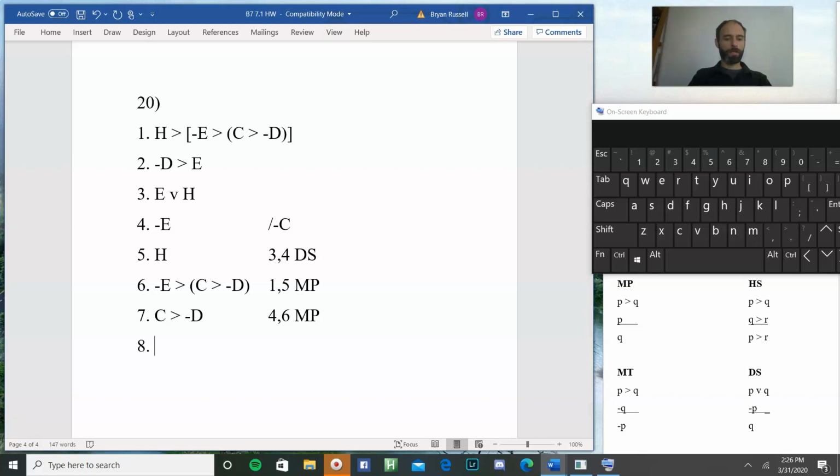So we have if C, then tilde D, if tilde D, then E. So we get if C, then E. Cutting out the tilde D's, cutting out the middleman from the equation there. So how do we do that? 2, 7, hypothetical syllogism.